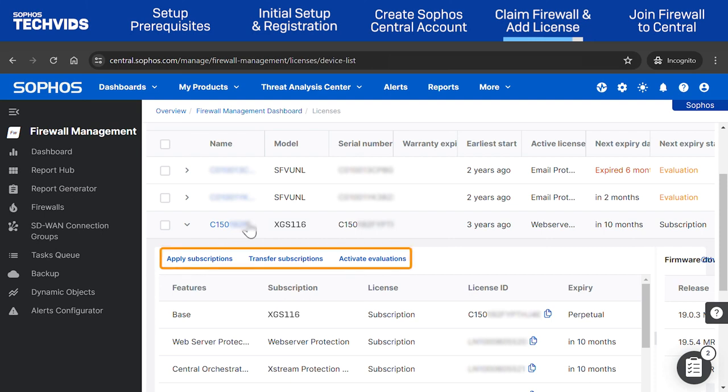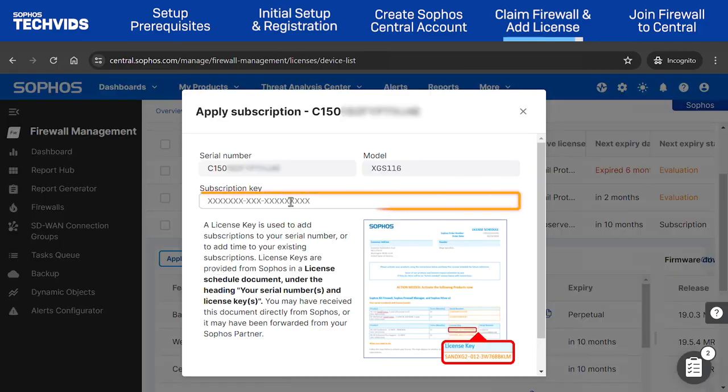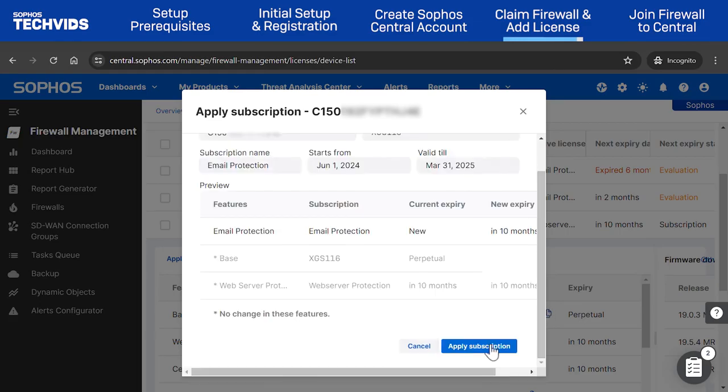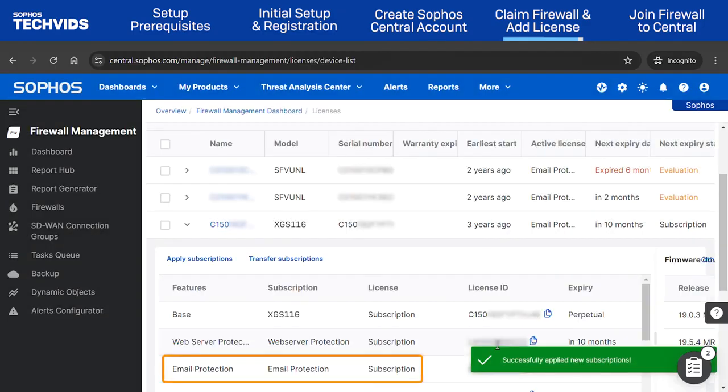If you wish to apply subscriptions or transfer an existing subscription to the new firewall, use the options here to do so. In this case, I'll apply an email protection subscription. Enter the subscription key. Click Preview Subscription to view the details. If you're satisfied, click Apply Subscription and it's now added to your device.